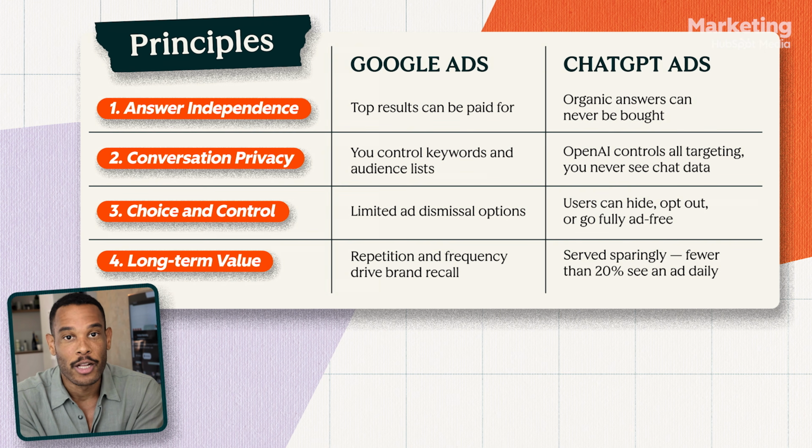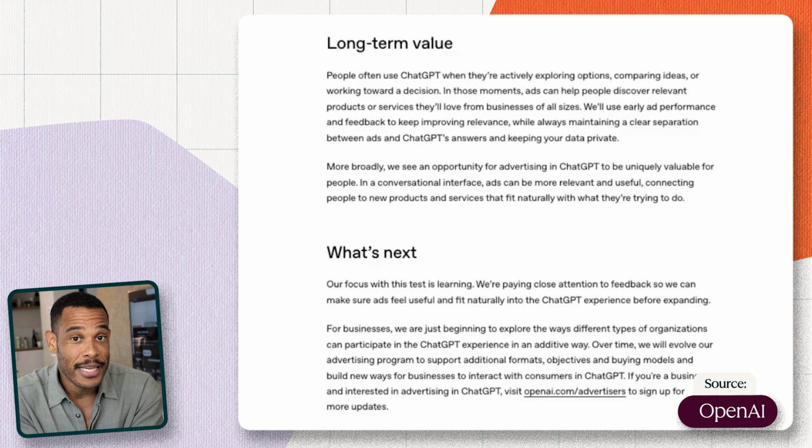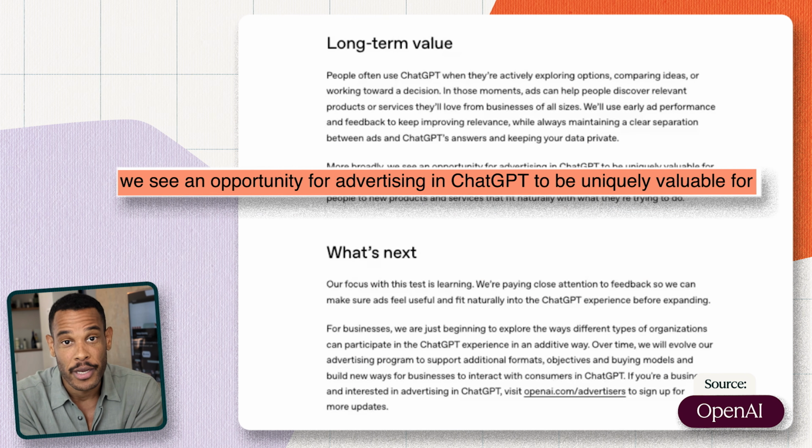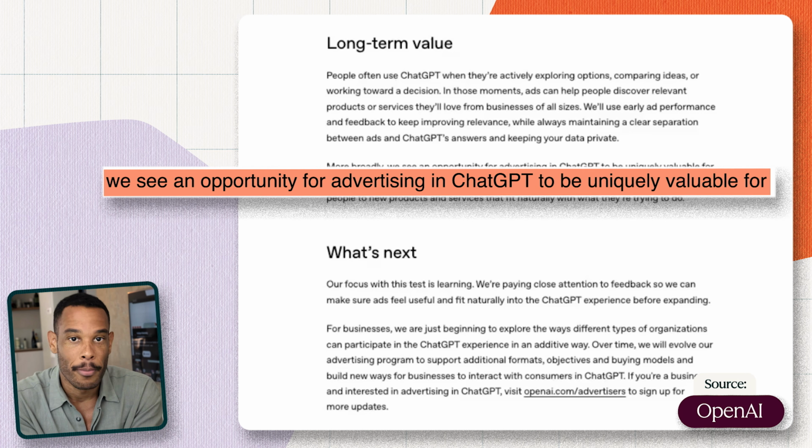85% of users are eligible to see ads. Fewer than 20% see one on any given day. Ads are served sparingly by design, which means a small test budget can go further here than it ever would on Google or Meta. You don't need to outspend anyone. You need to outthink them. 4 principles, and every single one of them points to the same conclusion. This platform rewards brands that have done the work, not the ones with the biggest spend. So now you know what this platform is, how it works, and what makes it completely different from anything you've run before. The next question is, how do you actually get in?